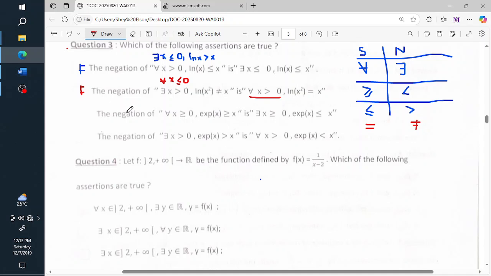Now let's go to the third one, the negation of for all x greater or equal to 0, the exponential is greater or equal to x. It's already false because when you negate for all x, you get there exists x, correct? But when you negate greater or equal to, you don't have greater or equal to, you rather have what? Less than. So this one is also false. So I'm sure the last one will be true, but let's see.